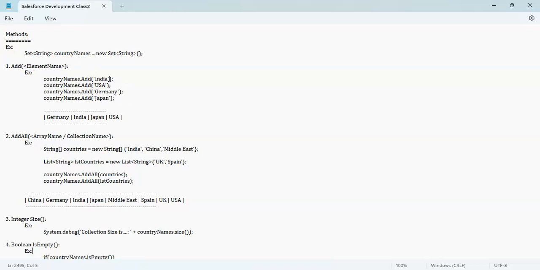And here, if you see, I'm adding in an order, but the set is going to sort the order. So it's going to store Germany first as per the alphabetical order, then India, then Japan, then USA. So it's sorting the elements. By default, it is going to sort the elements by itself. So that's why it is called an unordered collection.